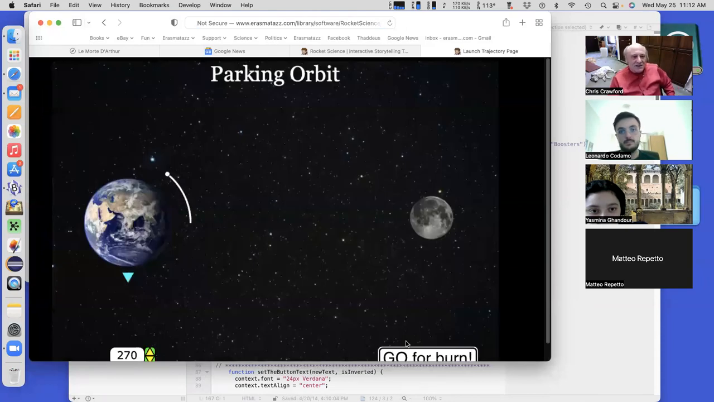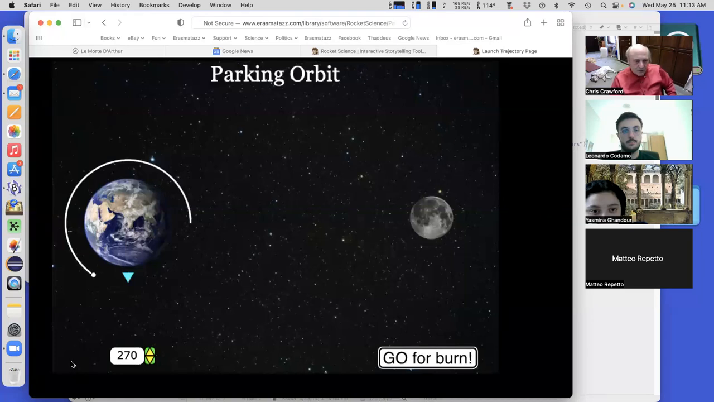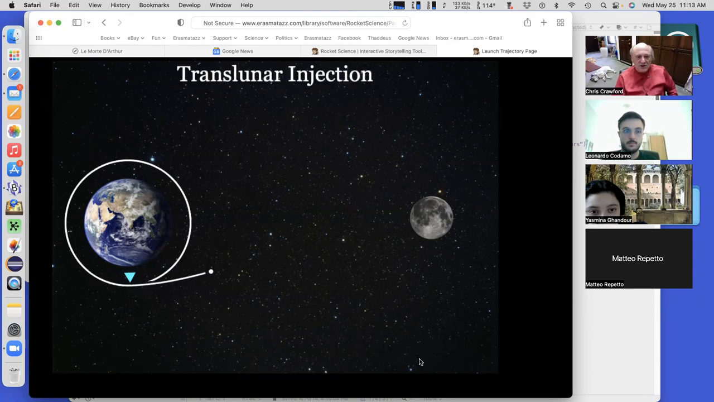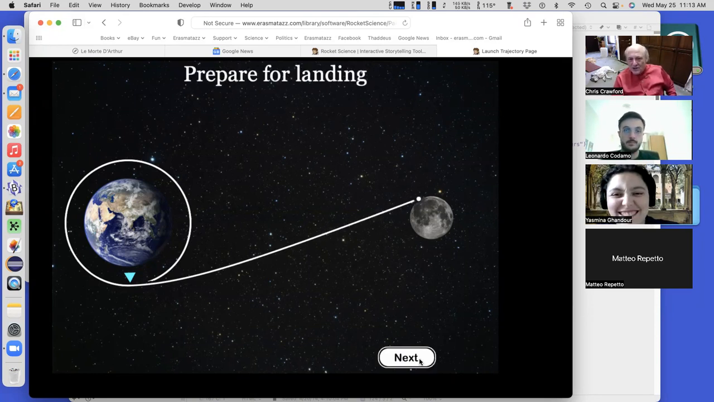And okay, now it's in a parking orbit going around the Earth. What we can do is change the point at which it will actually start what's called the transorbital injection process. And I'm gonna say, okay, burn right there, and poof, it starts the burn and starts shooting out towards the moon. And woo, that's pretty good. Okay, so if I'd started it at some other place, it would have gone off in some other direction.